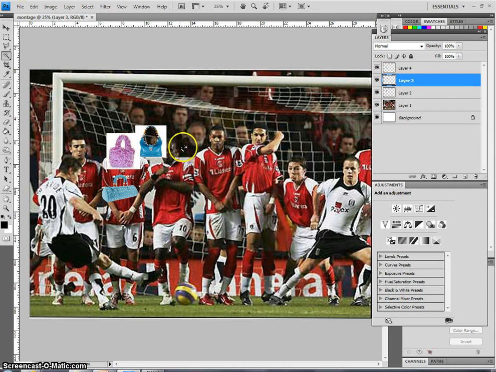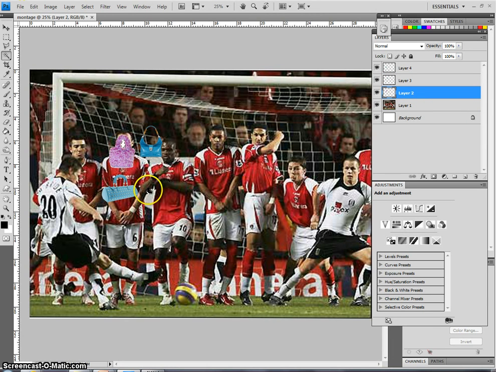So same technique, just go through, delete all the bits that you don't need, then layer 2, click on those bits, and just in the center. Good, and then deselect is just Control and D. Okay, so now we're going to put it on the football player.